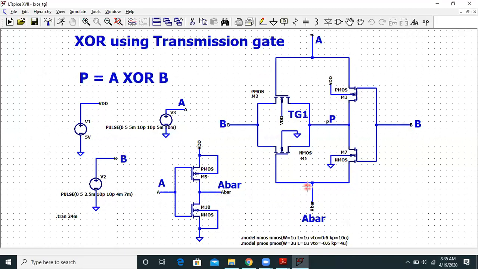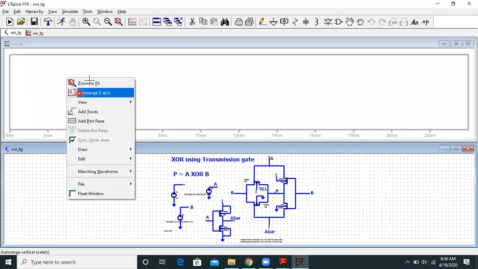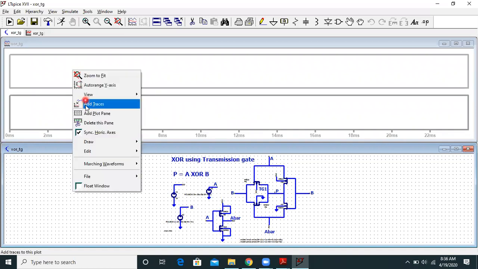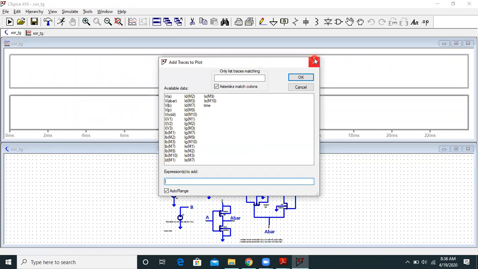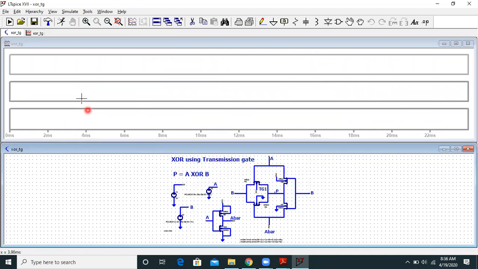So let us go ahead and check the functionality of the circuit with the help of waveforms. Let me just simulate this. I may require three plots, one for A, one for B, and one for output P. So let me just first plot A.